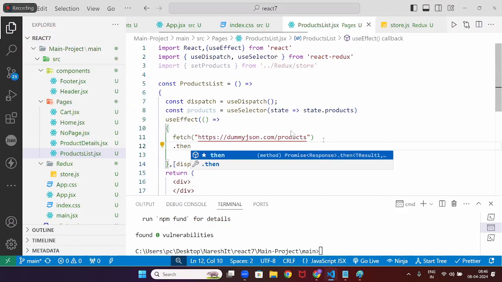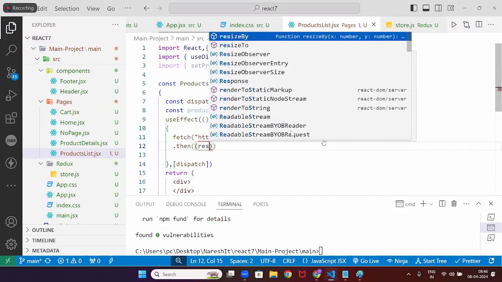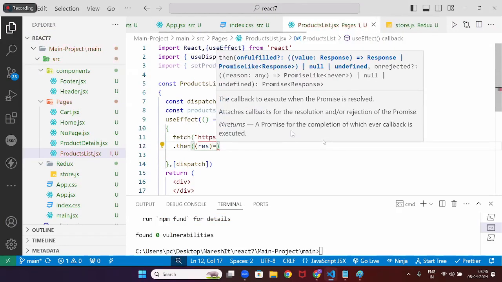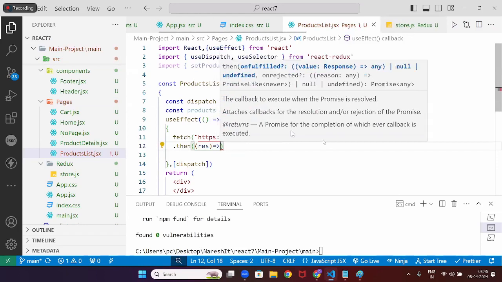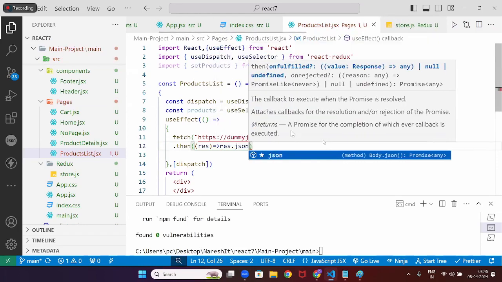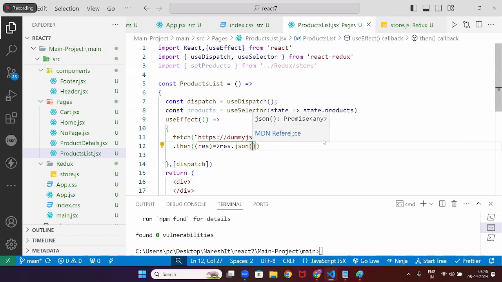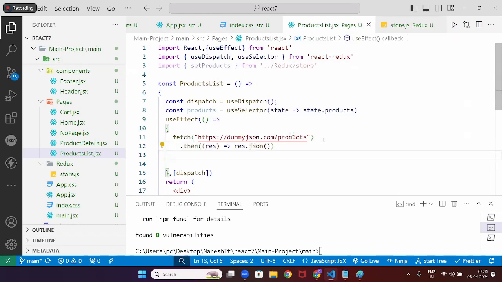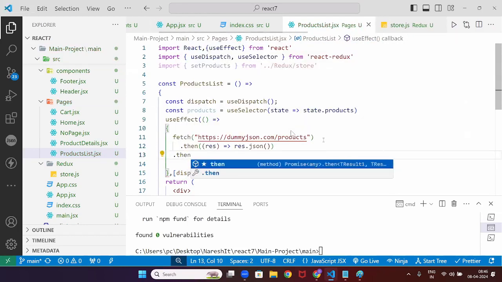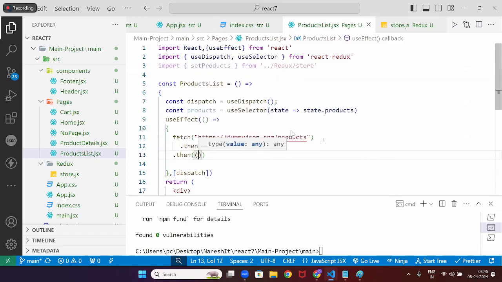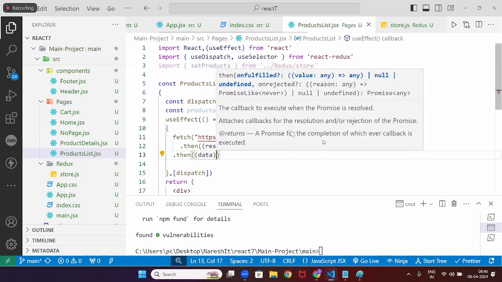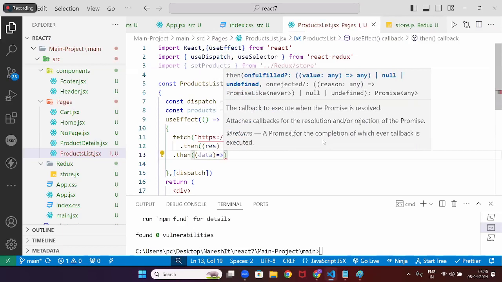Dot then whatever the rest I got, convert into res.json, and then dot then you can use async await also, sir. It's up to you. Okay. And then whatever the data I got, once I got the data, this data has to go inside. Okay. Now this data I am dispatching.